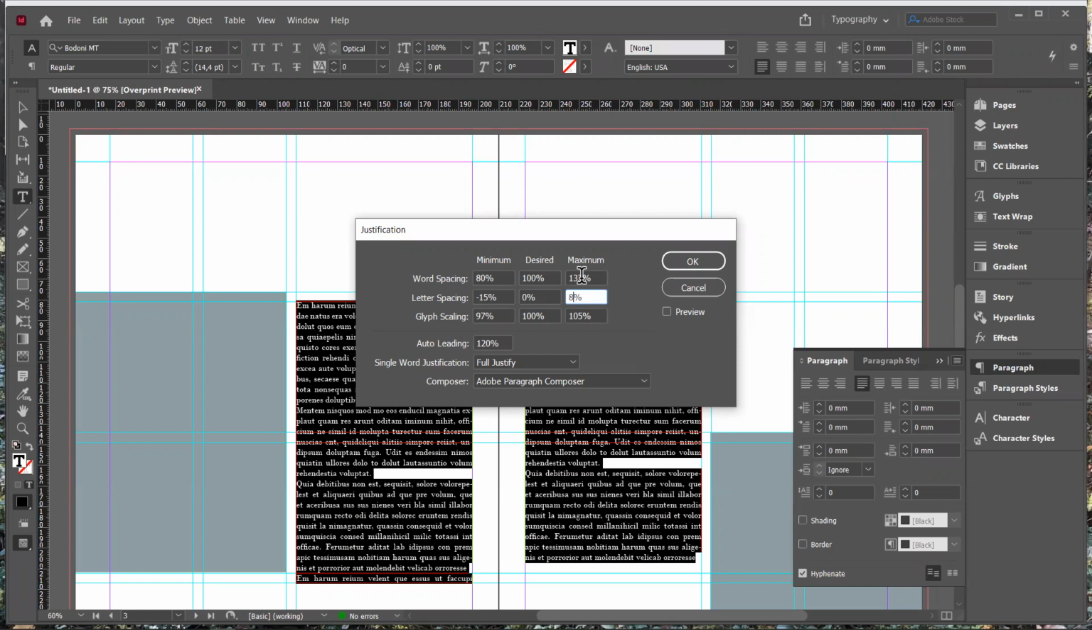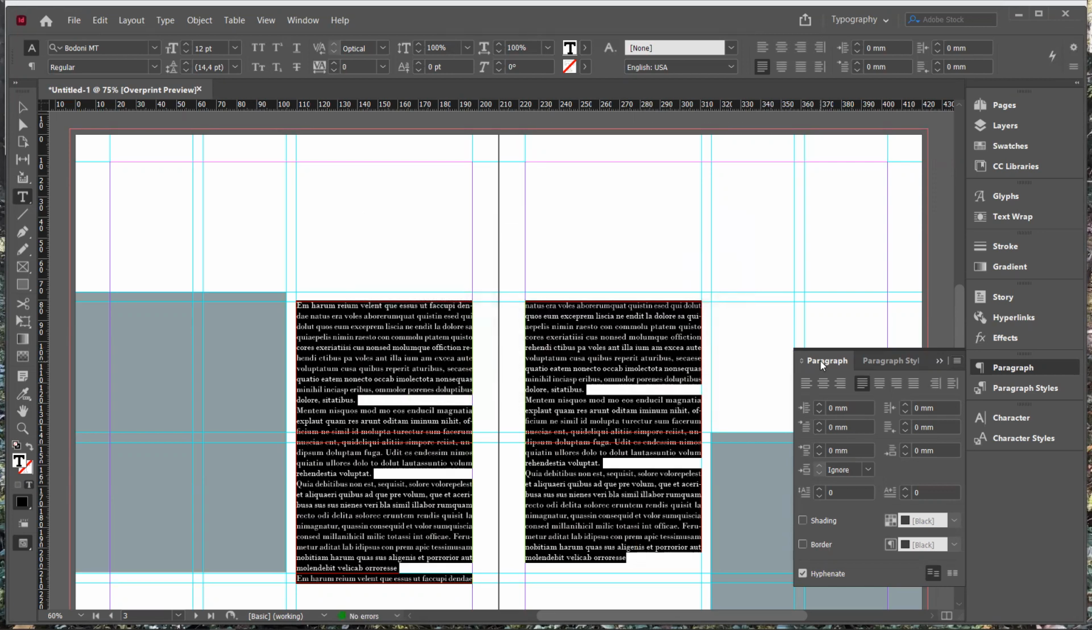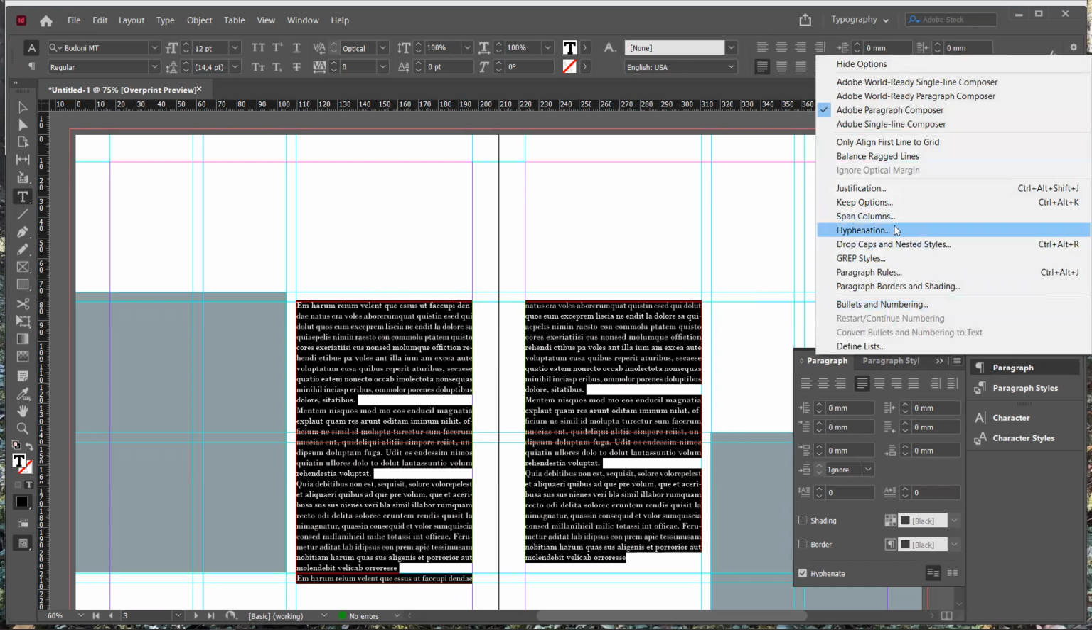And here I want to put the word spacing, the maximum, to smaller than 133, because that is not good. So maybe 110. Desired is always 100, and minimum, yes, the words can be closer to each other by all means, but not too far away. And single word justification, yeah. Where did you find the justification? I'll show it. So I'm here in the paragraph settings, and the text is selected right now, and I click here on this tiny little button. And so there were the hyphenation settings and also the justification settings.